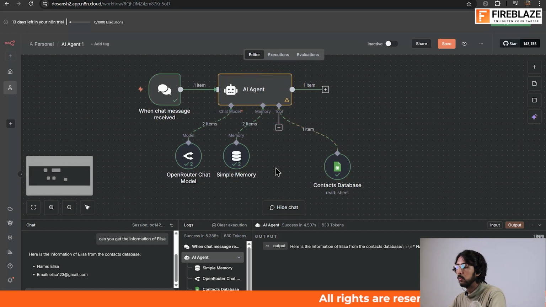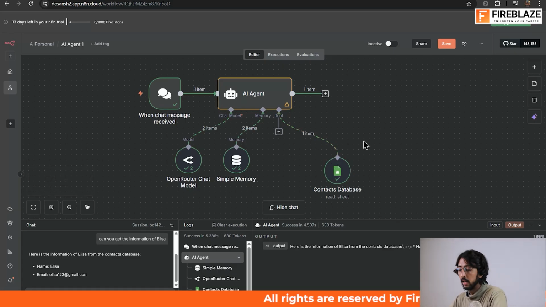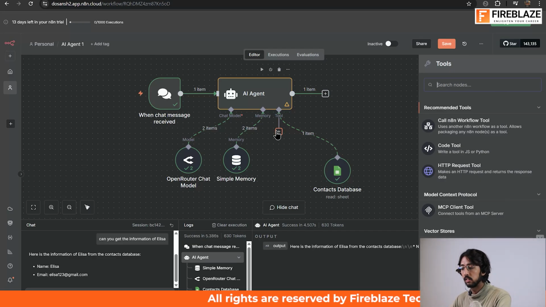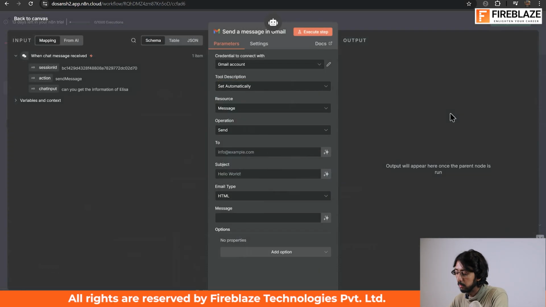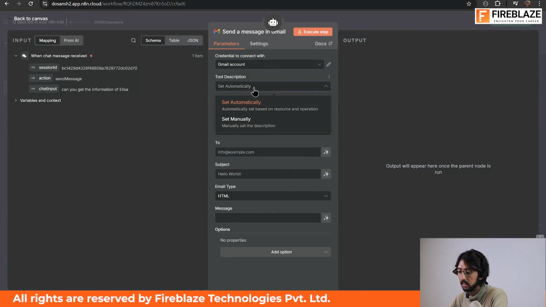In the previous video, we learned how you can fetch and access the database from our Google Sheet. In this one, we will use the contacts available from the database and use them to send an email to those emails that we stored in the database. For that, we would need the Gmail tool. So the Gmail account is already connected.